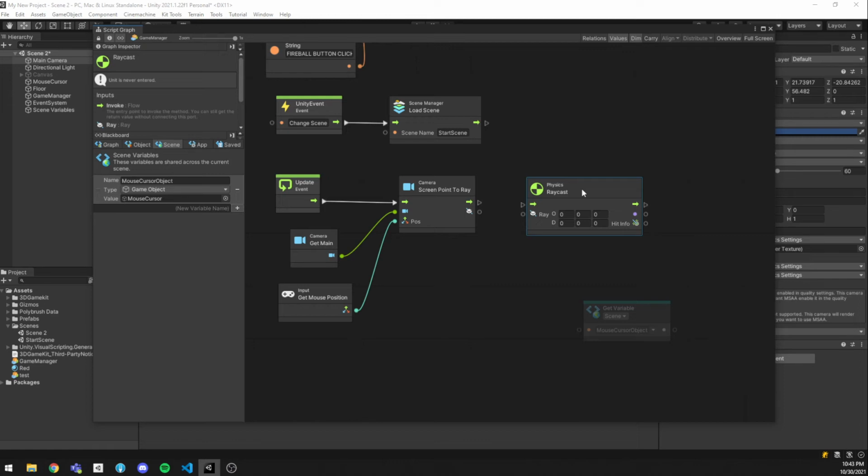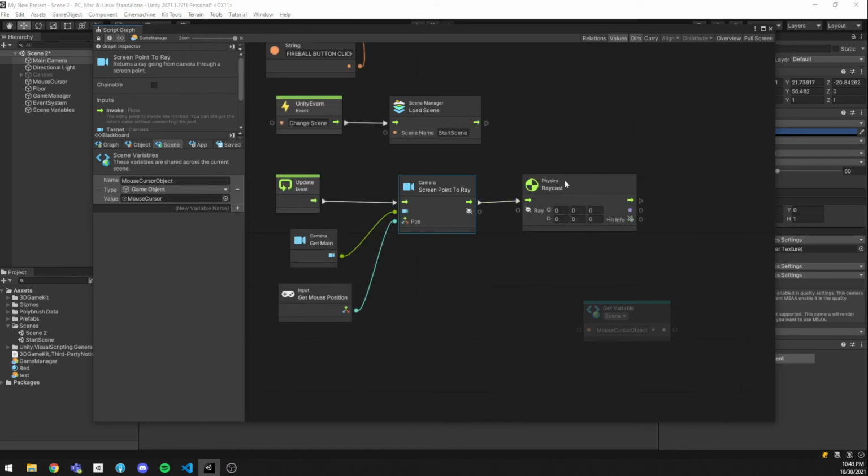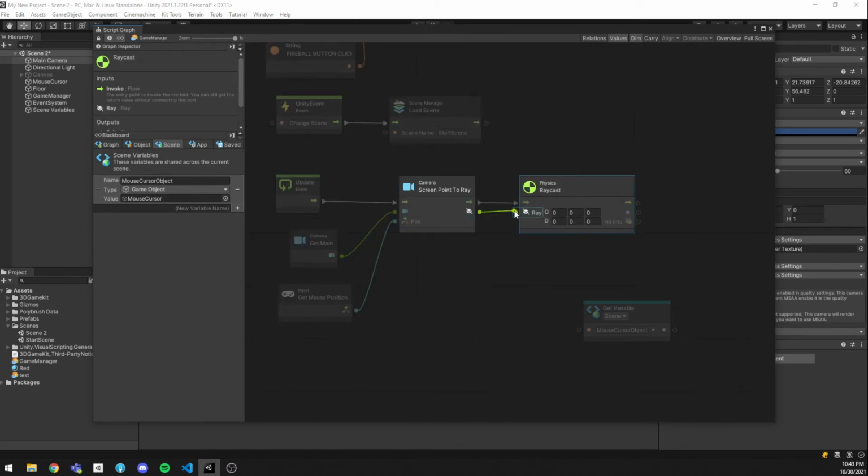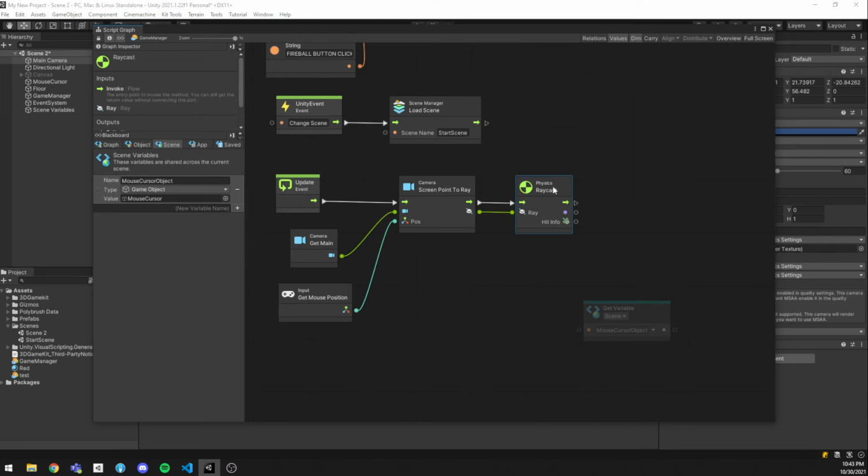So remember I said that the floor had to have a collider on it. It's because I'm using the physics system to do this, and the physics system doesn't even know about objects that don't have colliders on them. So they need to have colliders. All right, so I'm going to convert my mouse position using my camera into a ray. Then I'm going to hook that up to a raycast. I'm going to give it the information from the ray that I created.